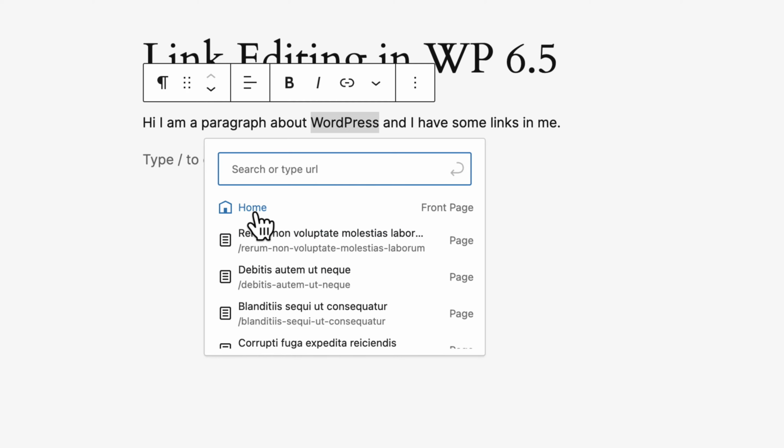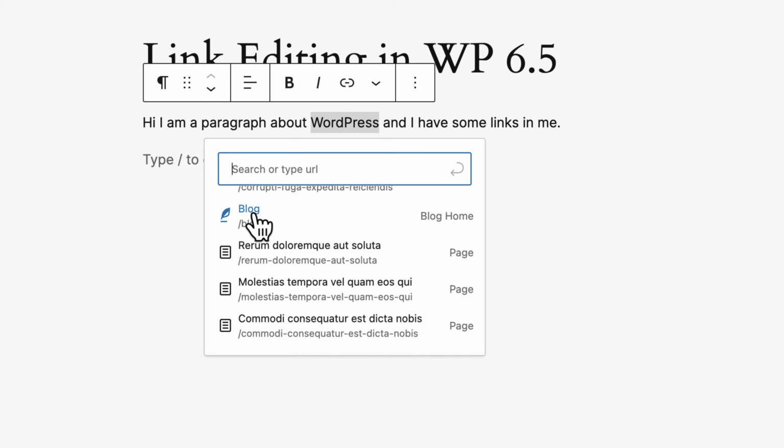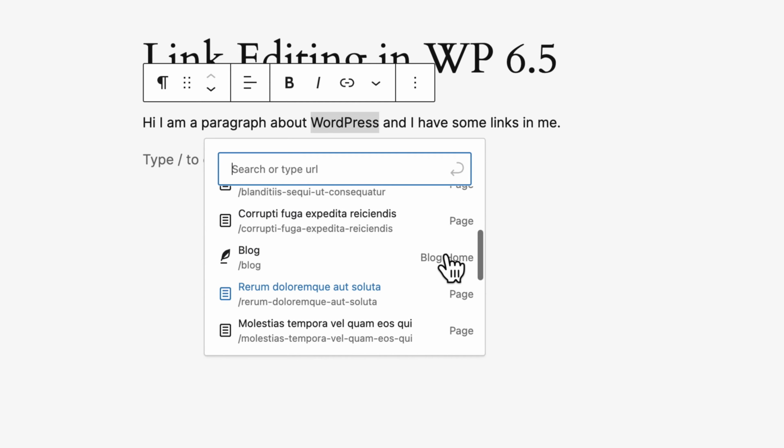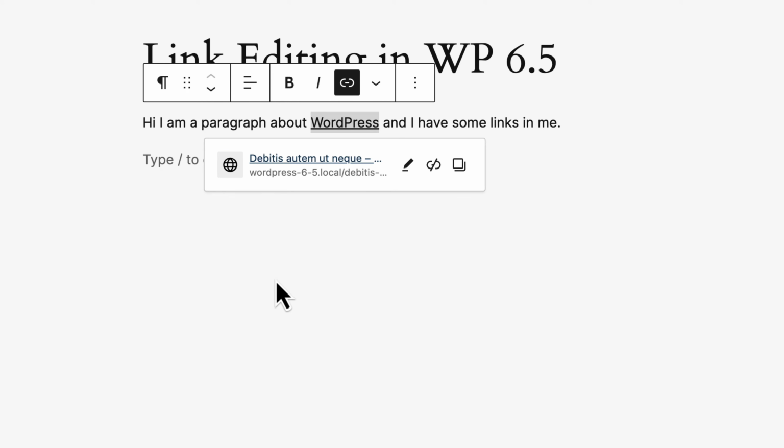Indeed, you'll notice here that the home result is shown and given prominence. It also has a special icon to denote that it is the front page. Similarly, the blog page, the one set as my post page in reading settings, is flagged with a different icon, again to distinguish it from other pages on my site.